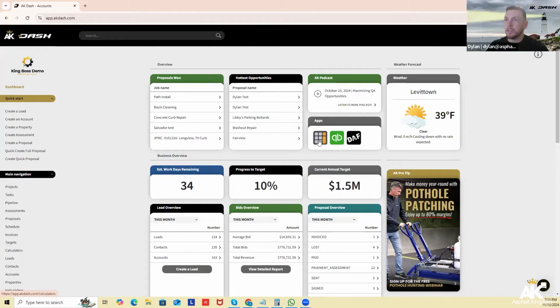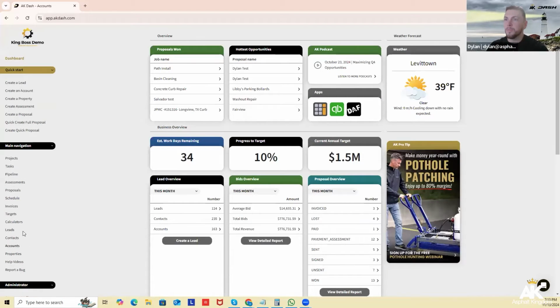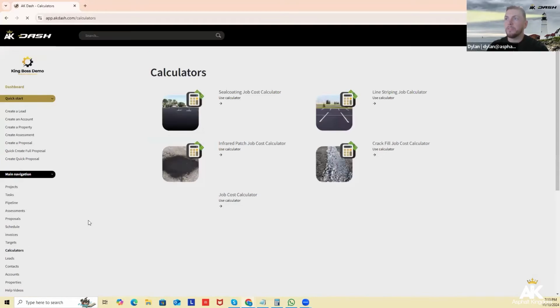We have apps that we have integrated. So we have a job costing calculator, for example, and we've got 5 of them. We have one specific to seal coating, one specific to line striping, one for infrared patching, one for crack filling, and then one that kind of gives you everything together. So if you are someone who might just be getting started and you want to make sure that you have a good profit margin, you know where you're pricing your jobs, this will be awesome for you to get started and know you're in the right ballpark.